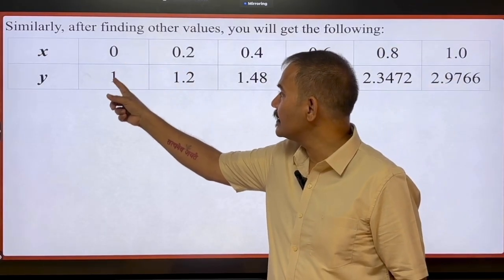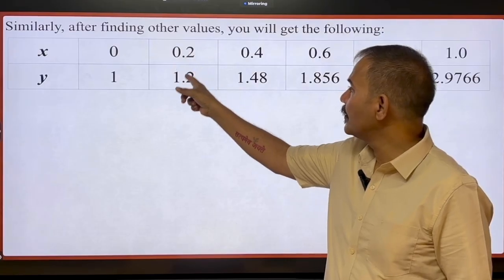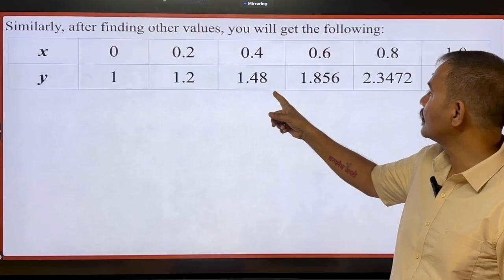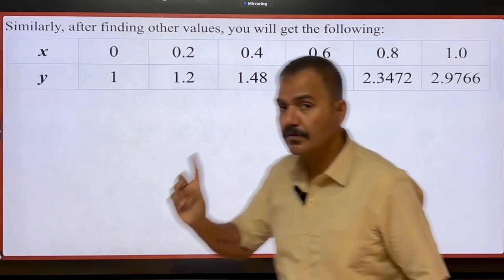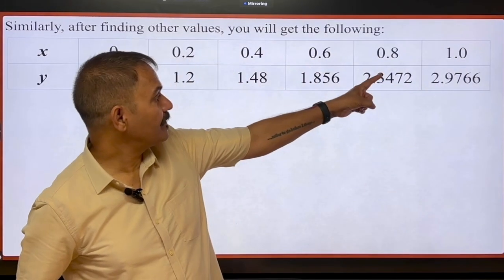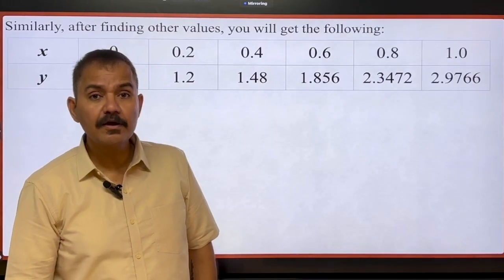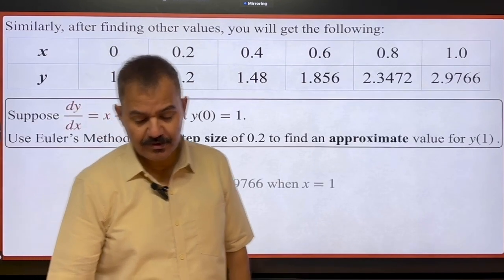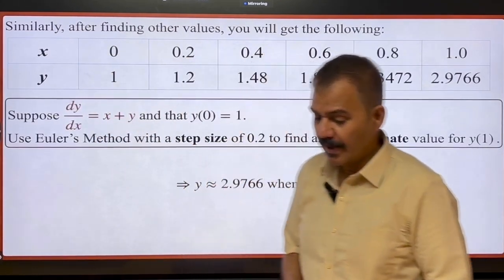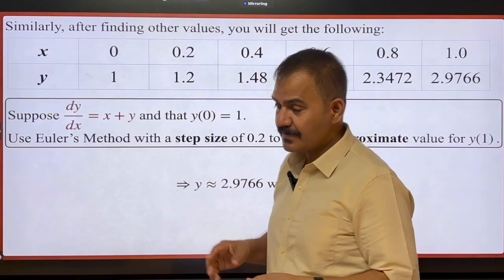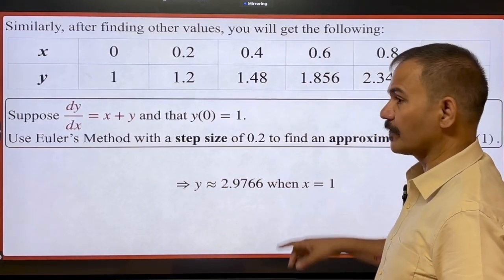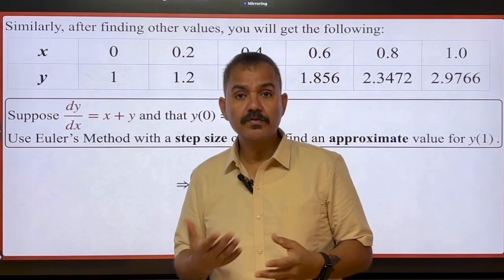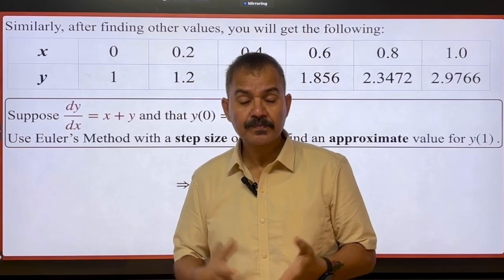When x is 0, y is 1, this was given. When x is 0.2, y was 1.2, 0.4 gave you 1.48, and so on and so forth. So finally, when x is equal to 1, y will be 2.9766. So this was the question. Your final answer will be approximately 2.9766 when x is equal to 1. So this is how we use Euler's method manually.